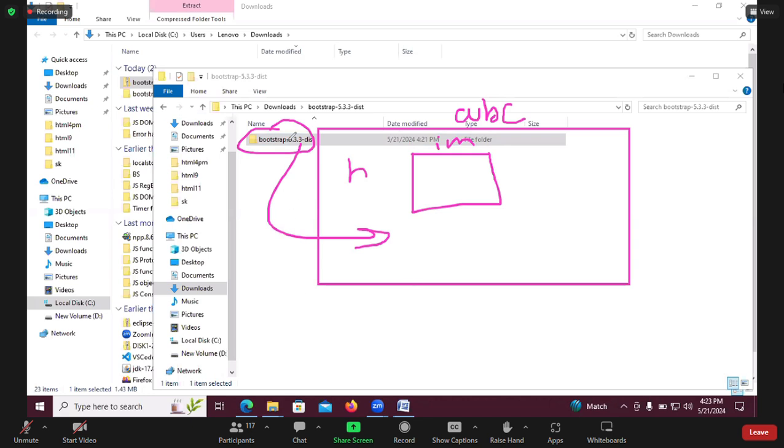So this is one procedure: download the library zip file, unzip it, then copy that total folder into your project. Wherever you are saving your HTML programs, in that same location you have to maintain this folder. Remember that.